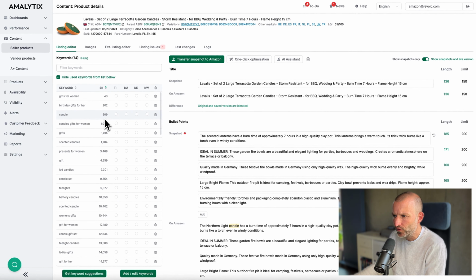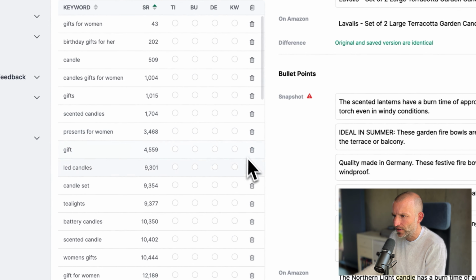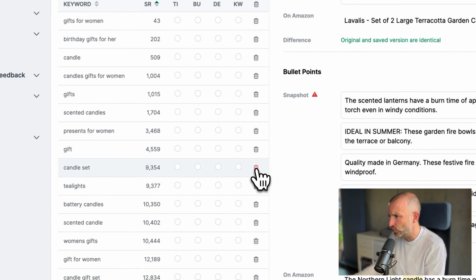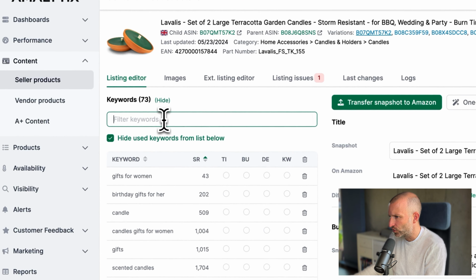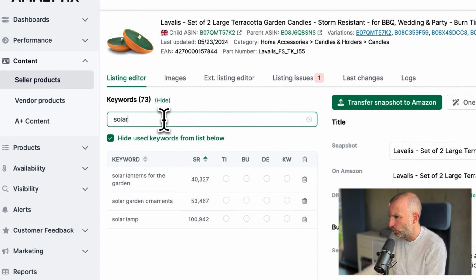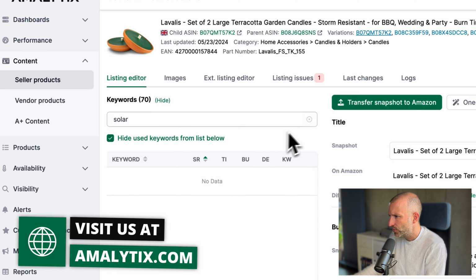If you want to remove a specific keyword from the list, simply click on delete and it will be removed. This also works for multiple keywords at once. Just search for a specific term, for example, solar, that should not be included in any of the keywords, and then click on the trash can icon here at the top of the column. All these keywords will then be deleted.